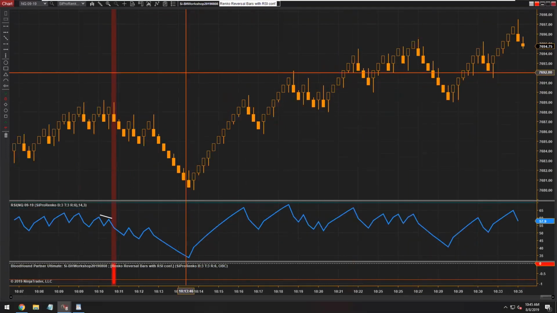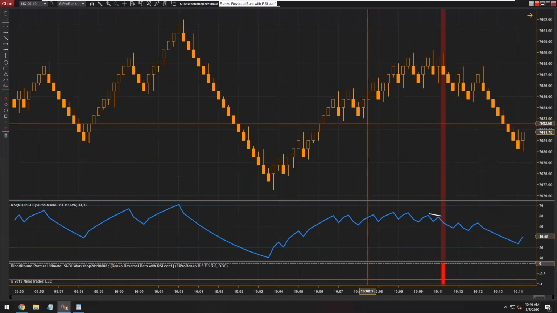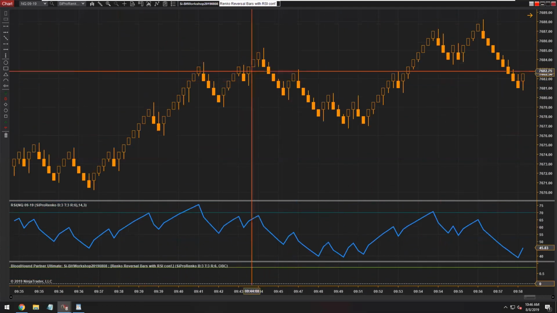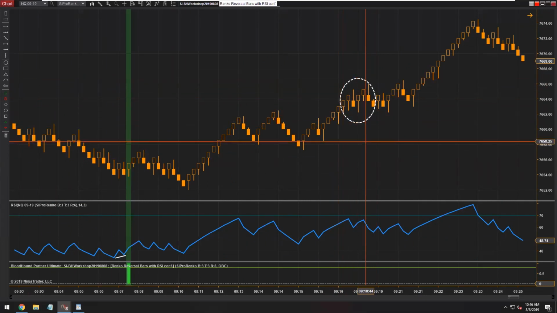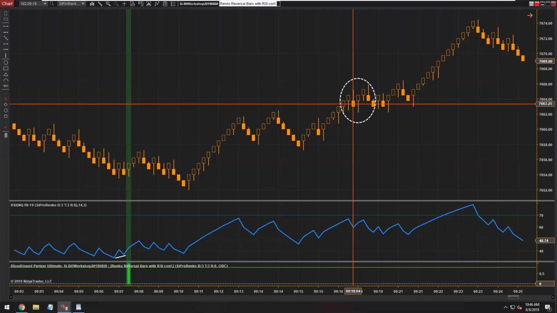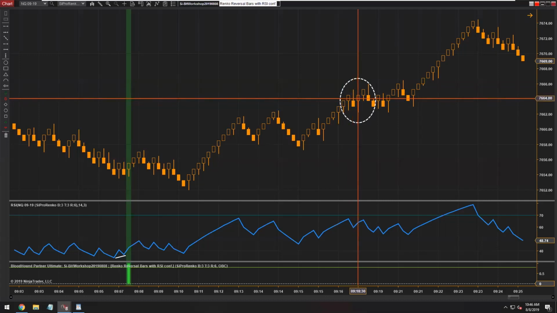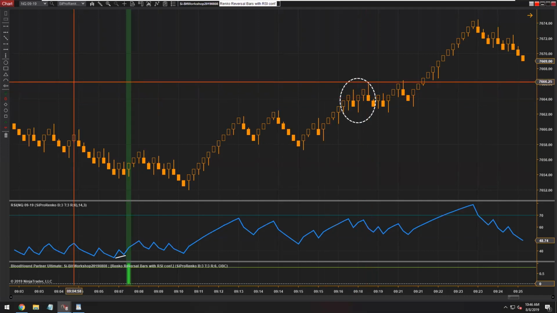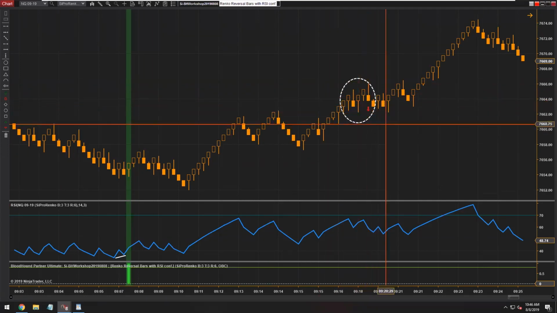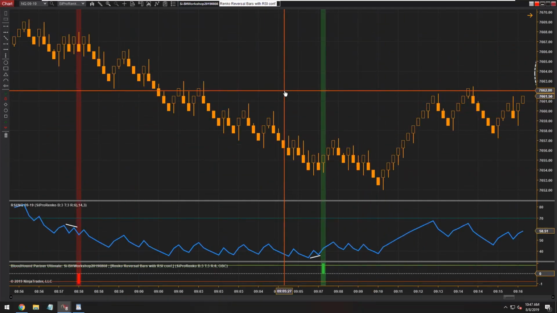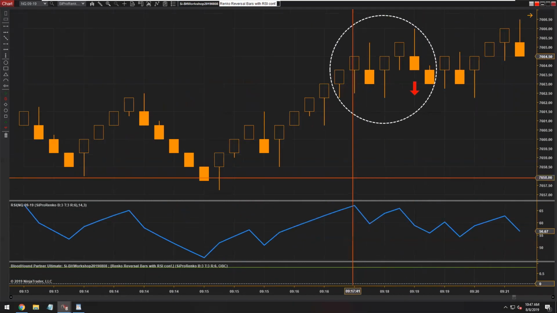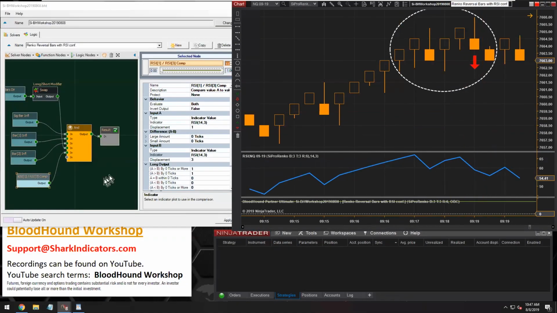Yeah, I gotta say, without Bloodhound signals, it could be a little tough trying to find these patterns. No, not quite. There. Okay, I think I found one right there. So we have 1 reversal bar, 2 reversal bars, a continuation bar, and then the final reversal bar down. Yeah, there we go. Okay, so I think that's at least 1. All right, well, I'm just gonna go with this one because these are a little hard to find.